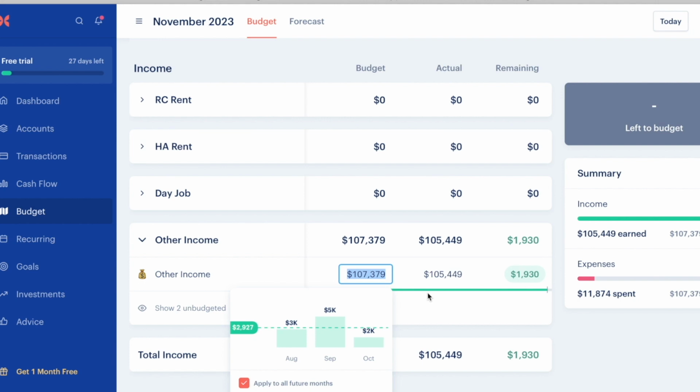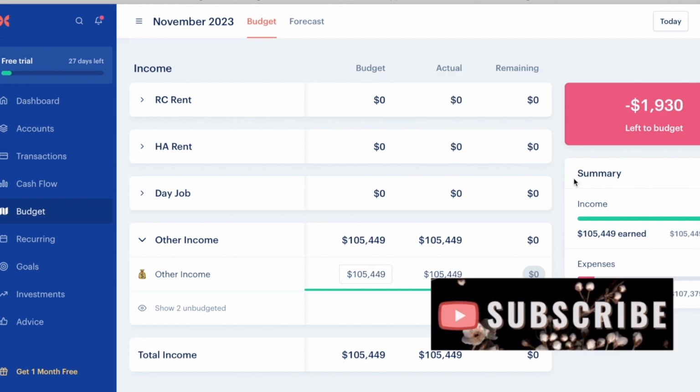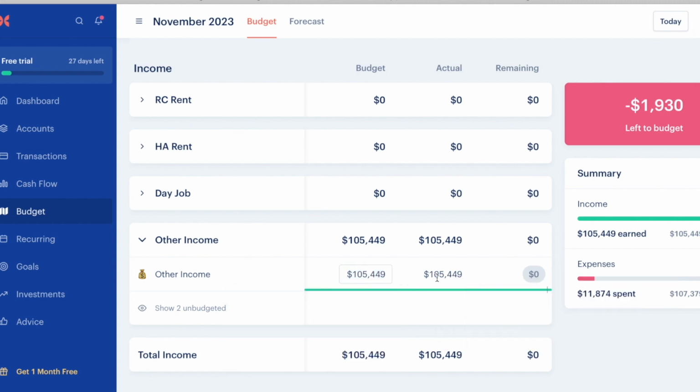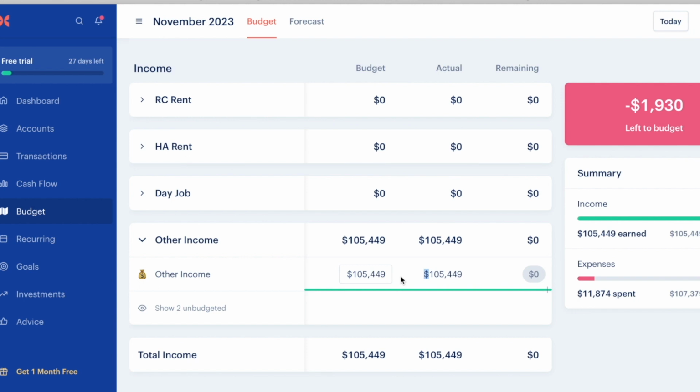So I'm going to go ahead and change this to match the actual that came in. And when that happens, you're going to see that the left to budget tile up in the right-hand corner shows a deficit now of $1,930. As you could see, that was easily adjustable from within the budget category right here inside Monarch Money. Again, you cannot touch or edit or modify what shows up in the actual because that's all driven by the transactions. But you can modify what your budget projections are, so I've just reduced that to match what the actual was.